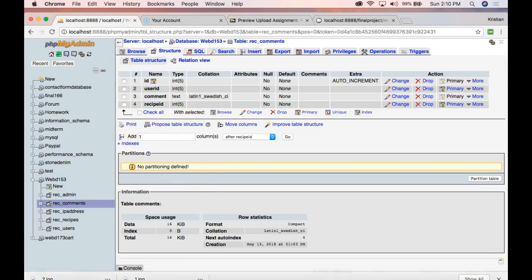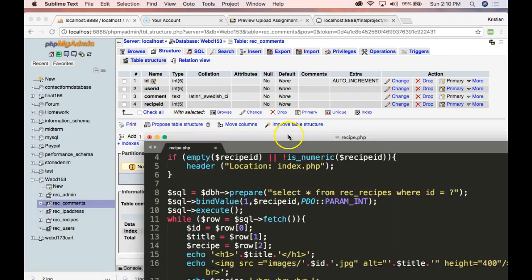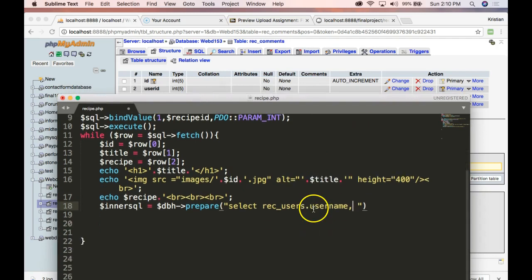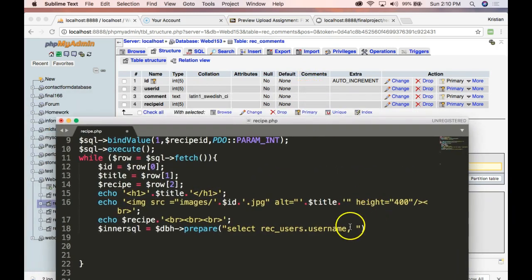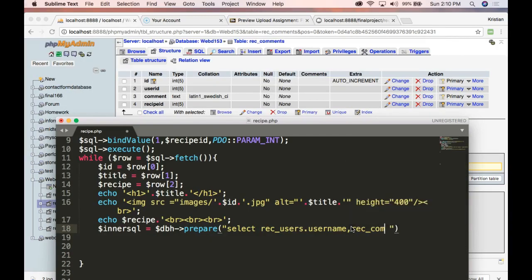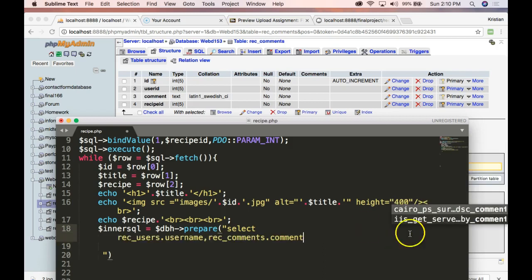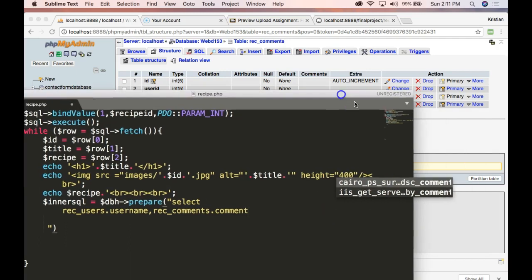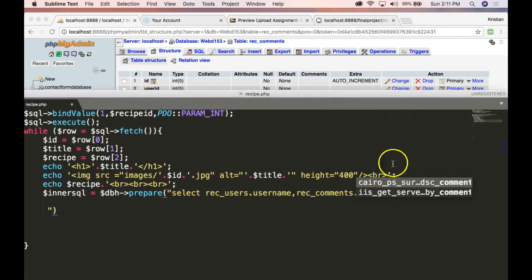Now, we didn't have a date stamp on that comment, but you may want that for your project, and I may add it later. We'll see how far we get. It is getting close to the end of the semester, so we'll need the user and we'll need the comment itself. So we'll do rec_comments, and you remember you get what you want, and it's actually dot comment. So we're going to get what we want. We got the two things we need, the username and the comment.